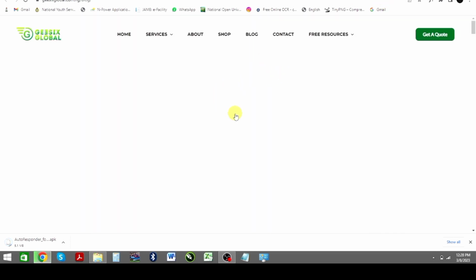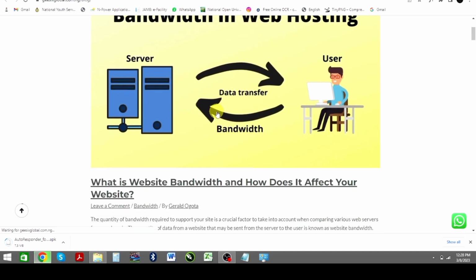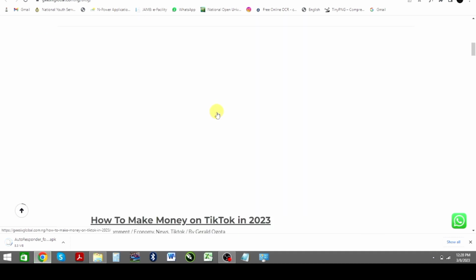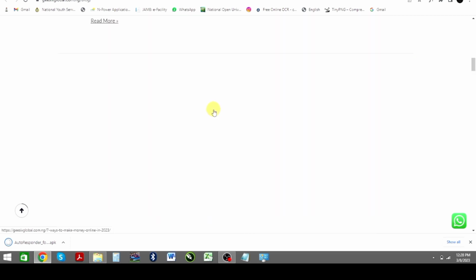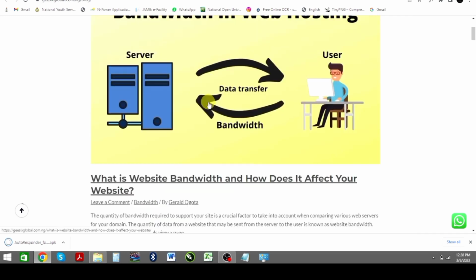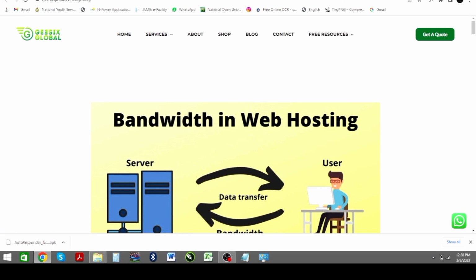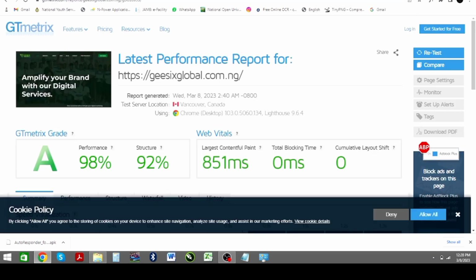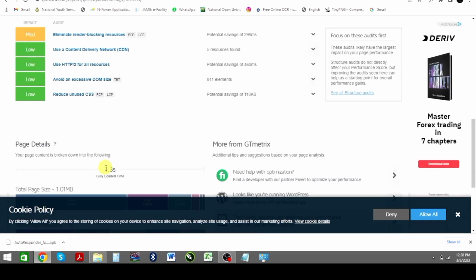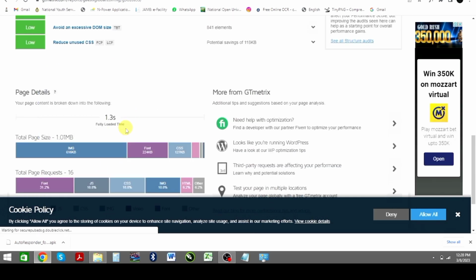I also have a blog in this site. You can see I have a blog. You can go and read up on anything. So the site is loaded, right? But I was still able to minimize the page size to still give us 1.1 MB, 1.01 megabytes.